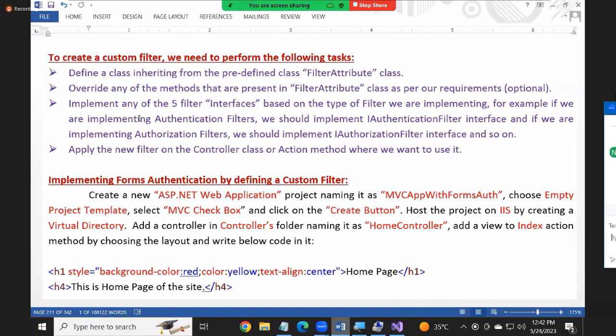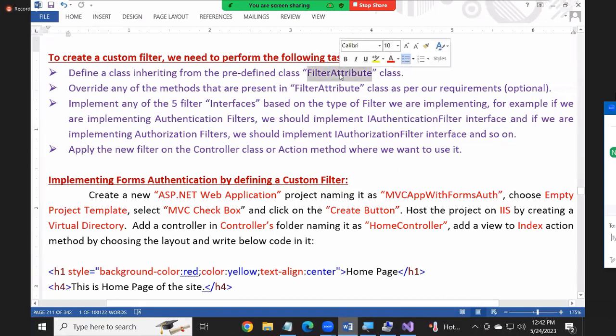Already I said, what is the class? Filter attribute. Okay, it's a class, a normal class. Generally understand: normal class, abstract class, interface. A normal class will provide you methods to consume, which can be overridden if they are virtual. Correct? In an abstract class, compulsory abstract methods will be there, and you should implement them. In an interface, compulsory abstract methods will be there, which you should implement. Correct? Filter attribute is a normal class, not an abstract class.